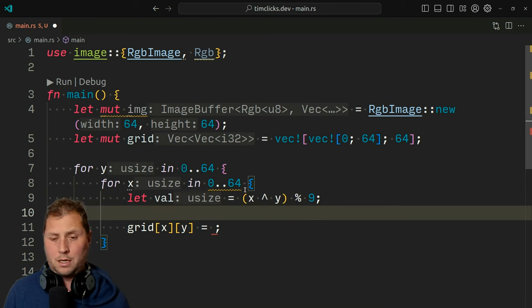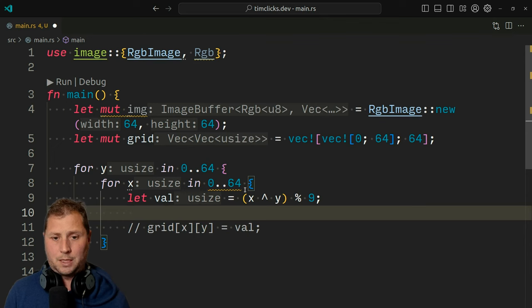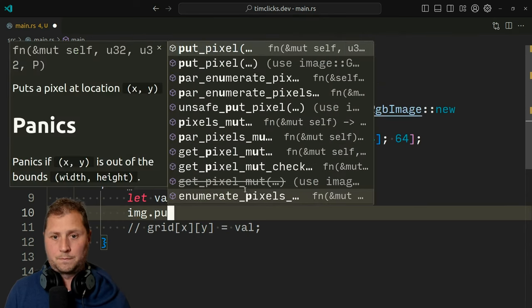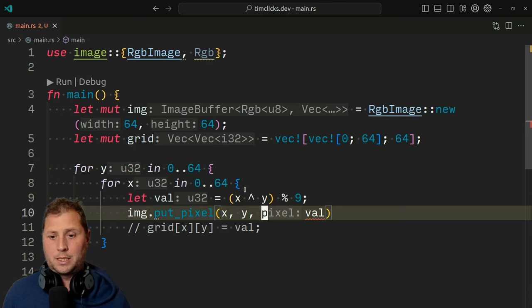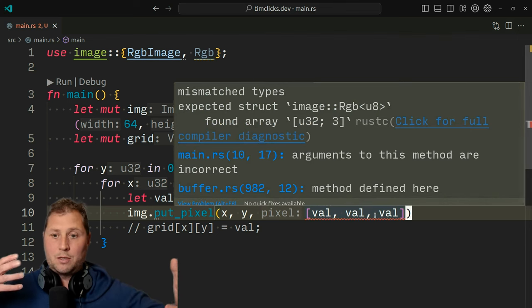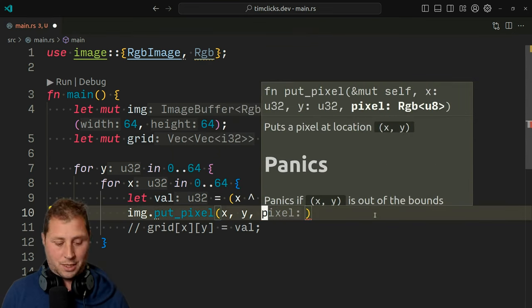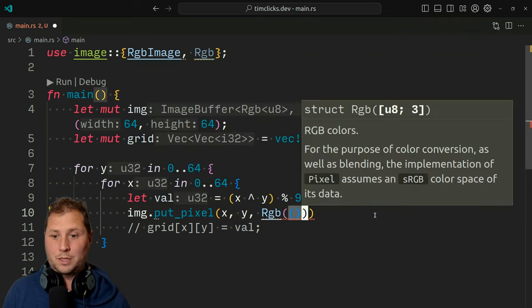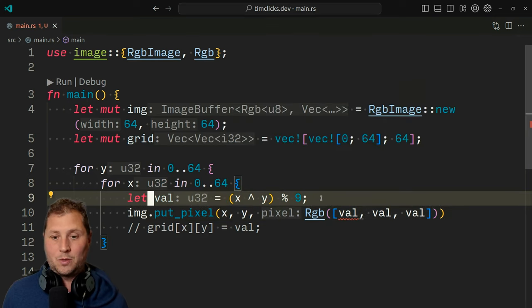At the moment I'm just updating grid, but I'm going to change this to update pixel. So it's image put pixel, x, y, pixel value. Except we can't do it straight away. Instead, I need to create an array of 3, and I'm just going to use grayscale values for now. It's a little bit unhappy with me. It's saying that I have an array of u32s, I have 3 of them, but what I really want is some sort of struct, an RGB thing. To get around that, I use the RGB type that I brought in from before, along with my value. And saying this, I really wanted a u8.